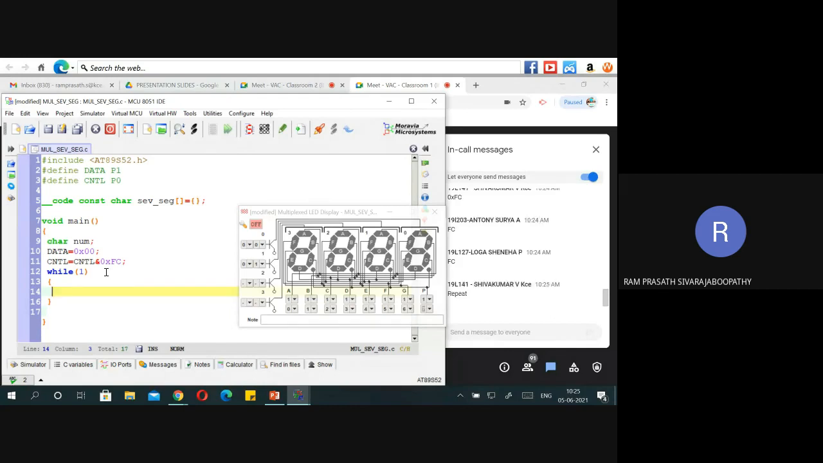So what initially I have to check is if number is less than 100. Yes or no? If the number is less than 100, we have to display it. For displaying it, what we have to do?